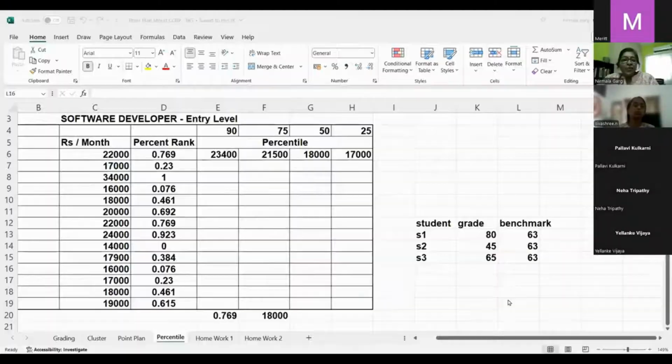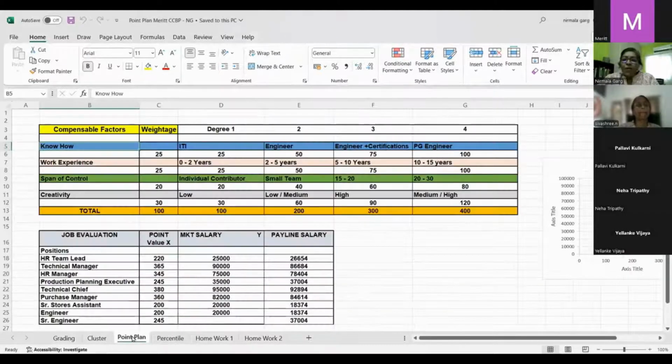I will take an interesting one. Yeah, I'll take a pay plan because that is a little interesting. Somebody said, how do we do? Okay, pay plan. Okay, I will.